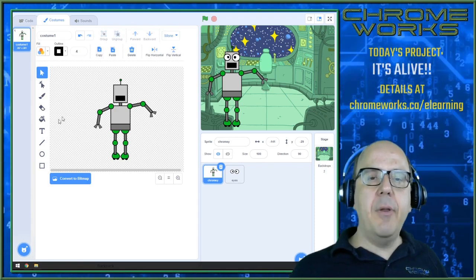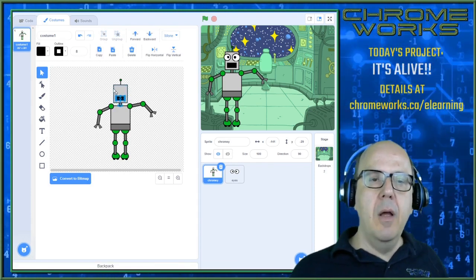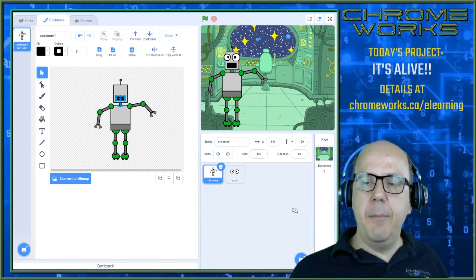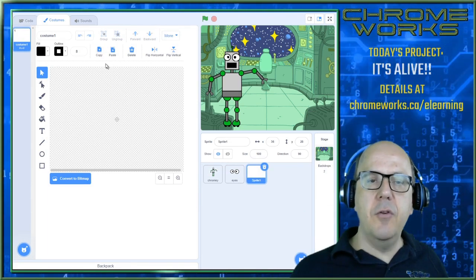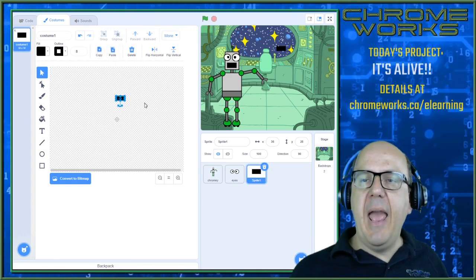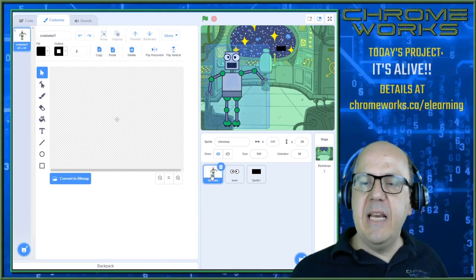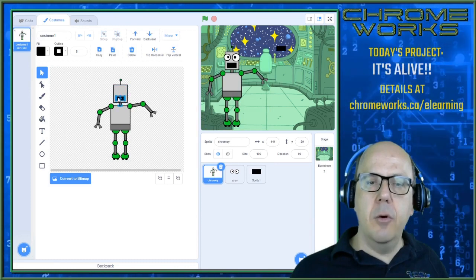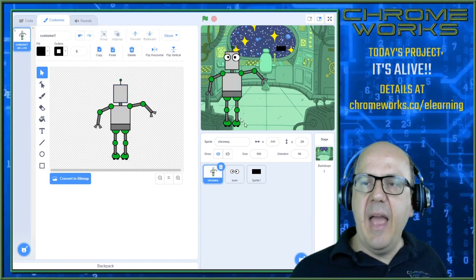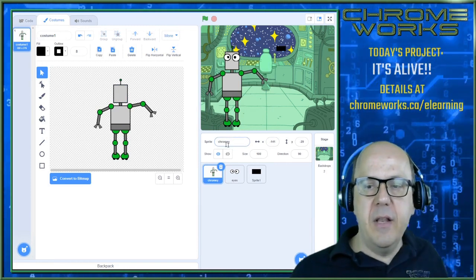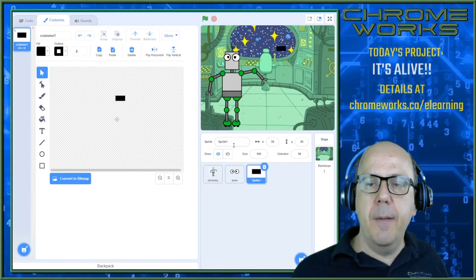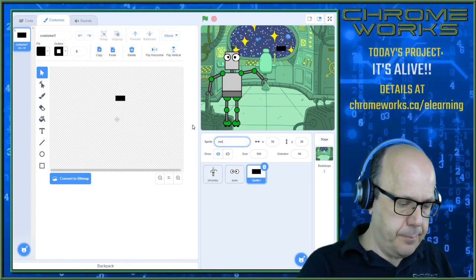Okay, I'm going to grab Chromey's mouth now. I'm going to copy it, and again, I'm going to draw a new costume. So I'm going to go to my paintbrush, paint a new costume, paste it. And now I'm going to delete Chromey's mouth from the original robot. And let's move it over so that it's right on. So we're going to go back to the mouth.